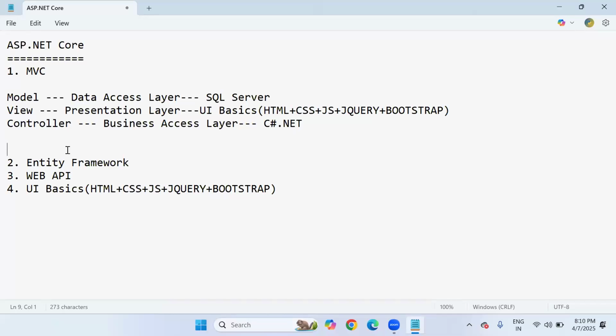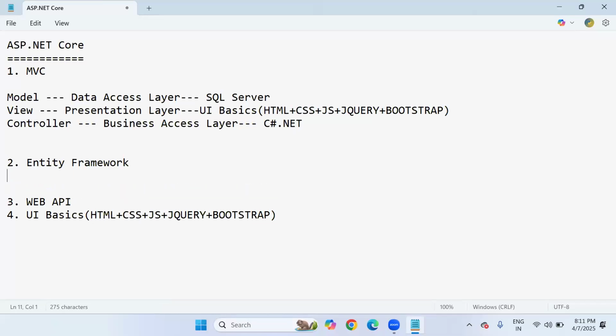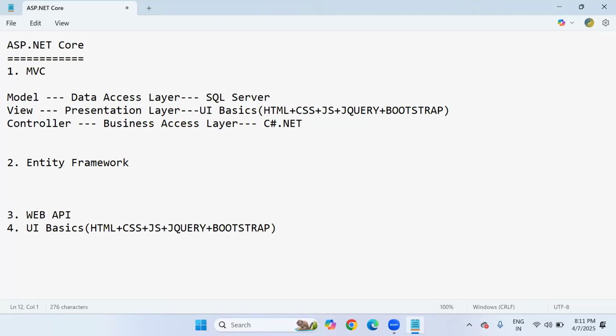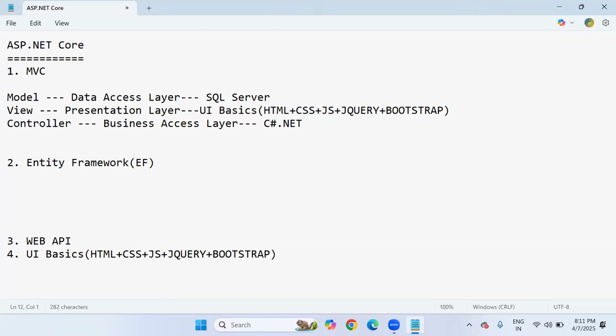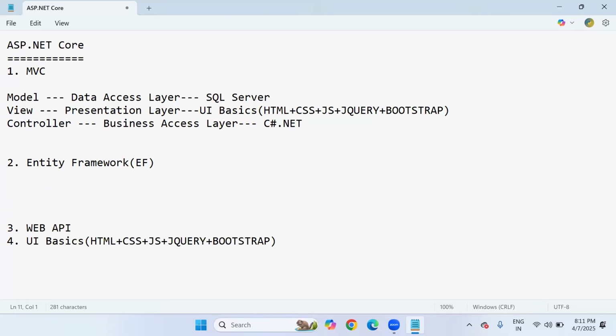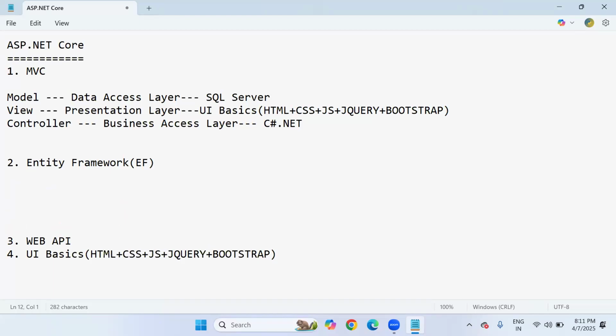Okay. Now, what is Entity Framework? This is another subject which I'm going to cover as part of ASP.NET Core. Entity Framework is also called EF, the short form of Entity Framework. It is an open source object relational mapper. Okay, Entity Framework is open source.